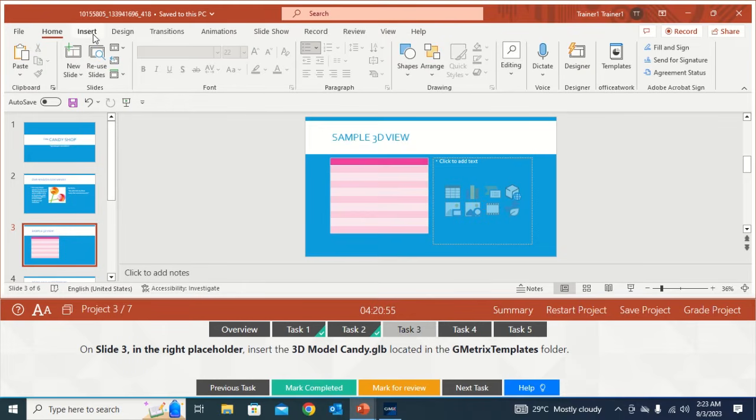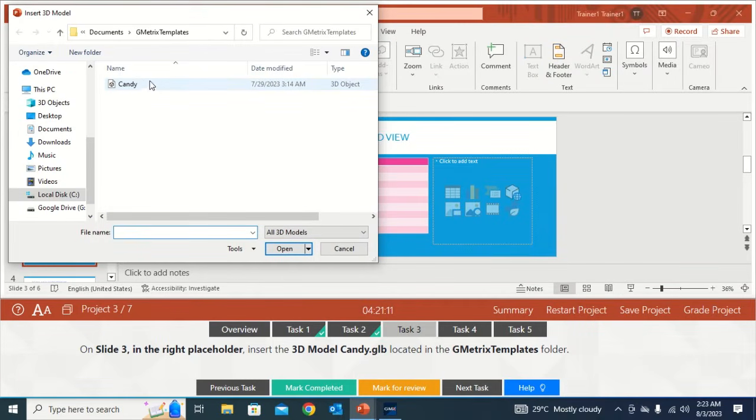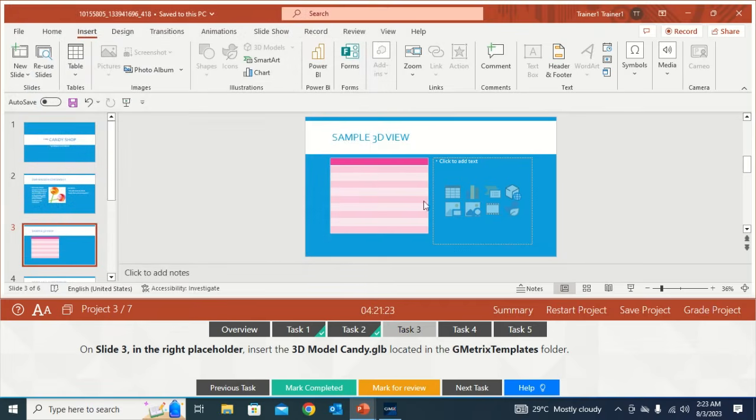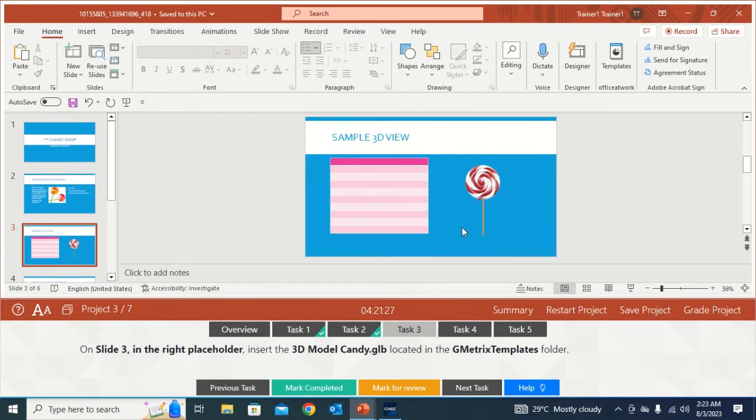You go to the Insert tab, then in the Illustrations group you have the 3D Models icon. The 3D model command is here. So select the drop-down arrow, then This Device. Now the candy.glb, that's the object, is here in the geometric templates folder. Select it and select Insert. Okay, that is done.